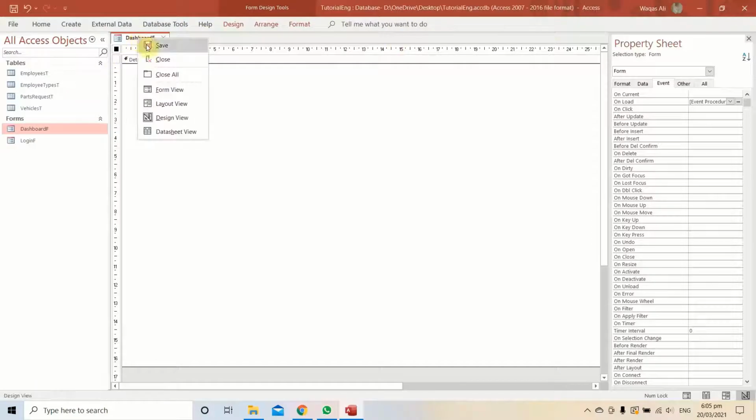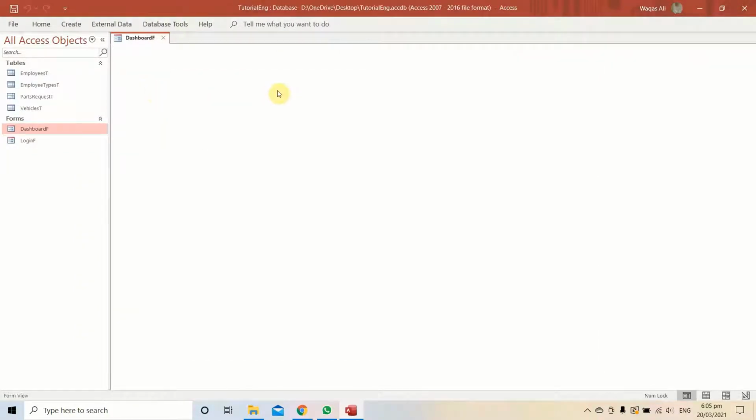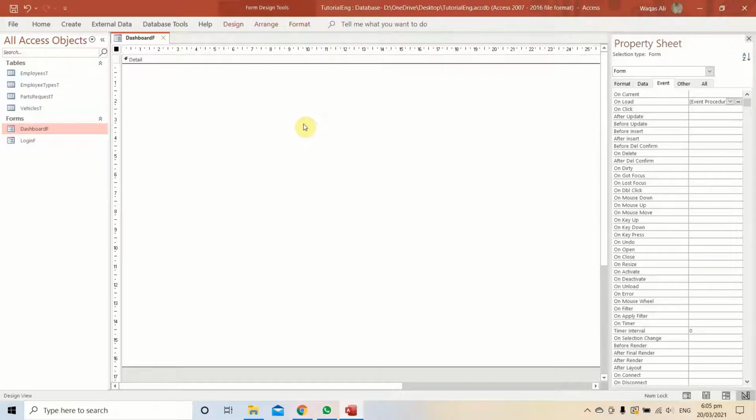All right, now let's click on form view. Will it open in full window? No, I don't think so. Even though we have put the code behind it, it still won't open. The reason is that we have to change two more properties of this form.